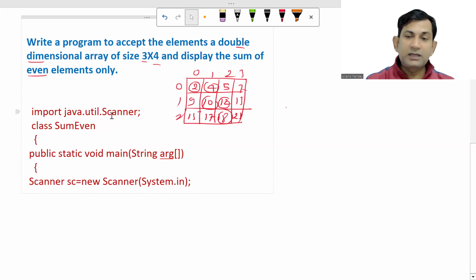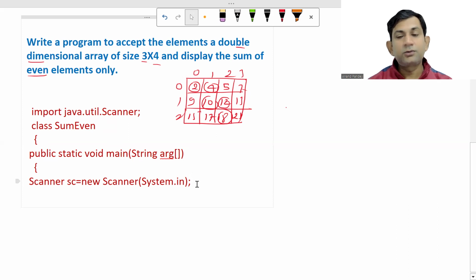So these basic things I have already written. You can see the class name I have taken sum even, since we are going to find the sum of even numbers only. I have taken import class main scanner. These things are required. In 2D array, first of all, we need to declare the 2D array. Whatever size is given in the question, as per that, we have to declare the 2D array.